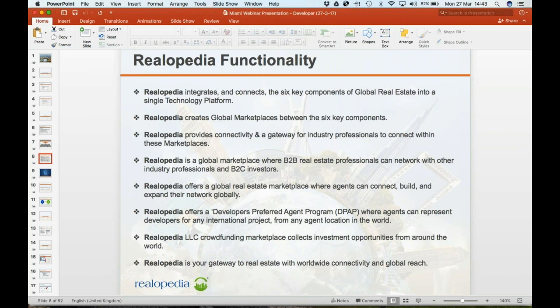And all those agents that are allowed to apply for the Developers Preferred Agents Program, DPAP, have to be members of Realopedia. And to be members of Realopedia, we do a little bit of due diligence at the beginning. We vet them prior to allowing them to become members. So for them to become members, they have to be certified, they have to have the right qualifications that they are real estate brokers, and they have to upload their membership card or their real estate broker ID number.